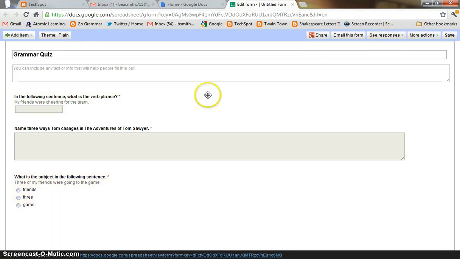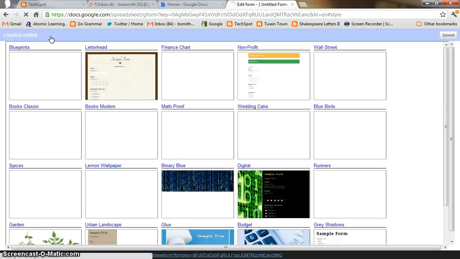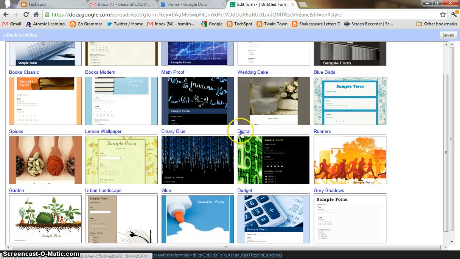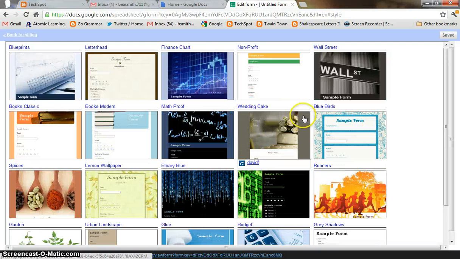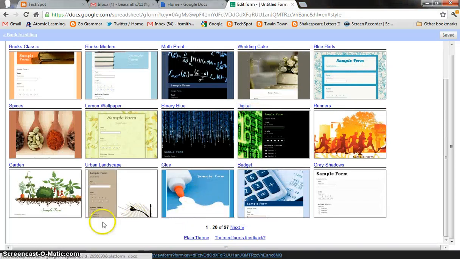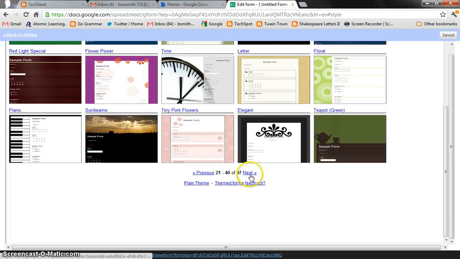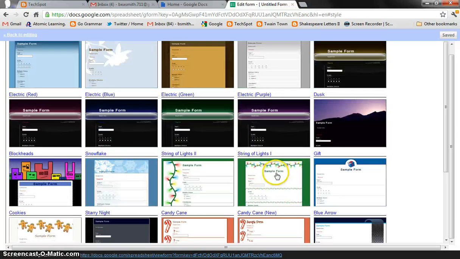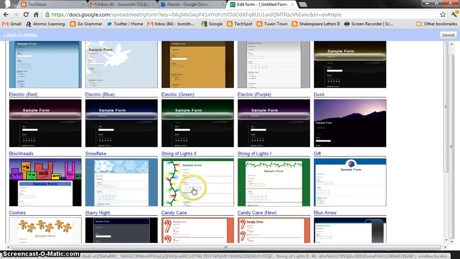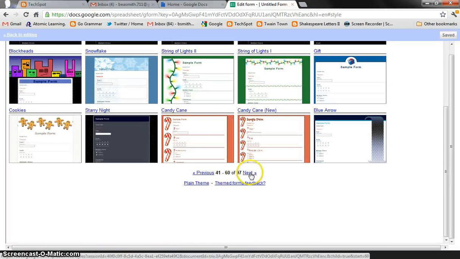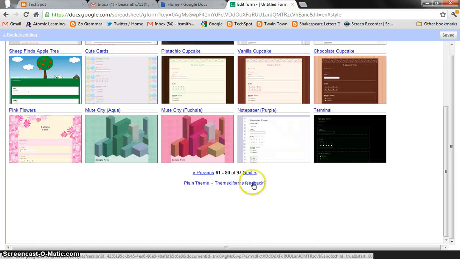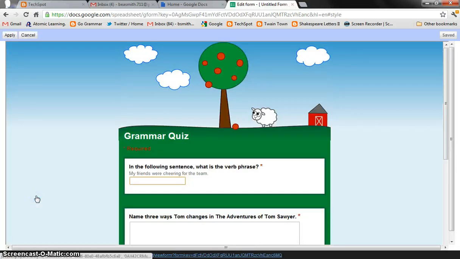Okay, so then you go to theme and you can make it pretty. Depending on what your class is, what your topic is, there are lots of different topics, lots of different formats. Let's just choose one. Let's choose this one. Okay, makes it cute. So you have to go up here and say apply.